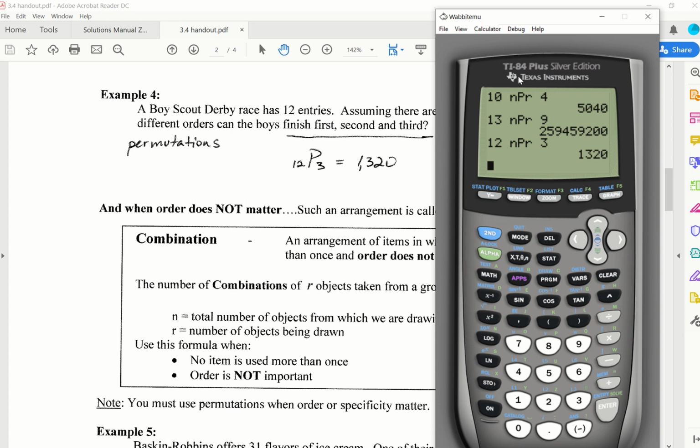Again, this is one that you could have even done with the fundamental counting principle. If we think about the top 3 finishers, there's 12 ways for the first person to finish. Then there'd be 11 people that could finish second, and then we'd be down to 10 people to finish third, and that would also give us the 1,320.